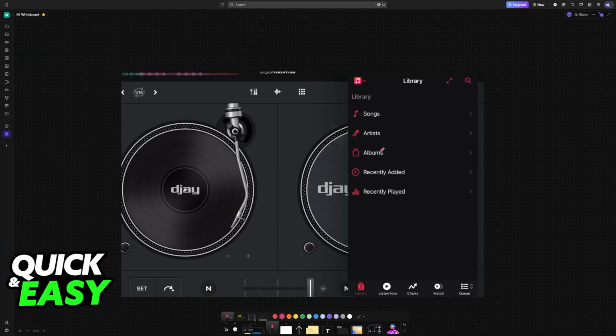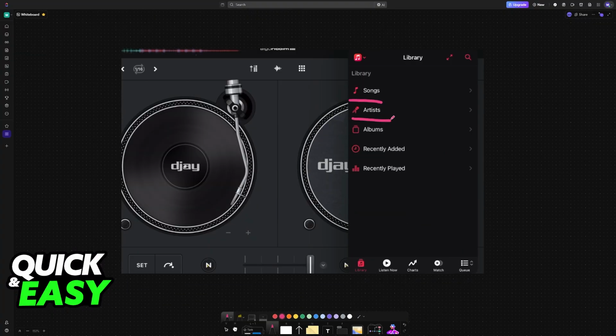Once everything has been loaded, you will see it here in various different categories: songs, artists, albums, recently added, recently played, and you can tap any of the buttons at the bottom. So it's as if you are using the Apple Music app, but it is fully integrated into Djay. Make sure that you have an internet connection active, and you will find the option here.